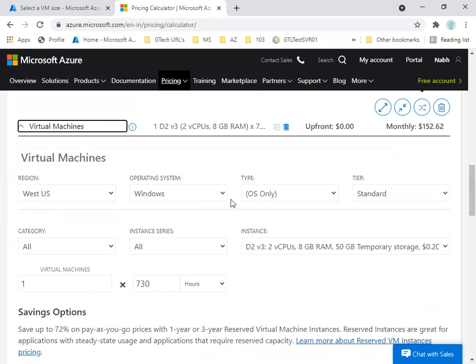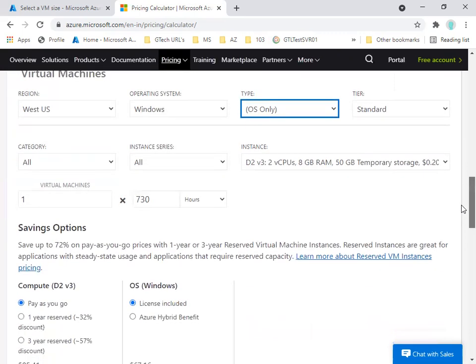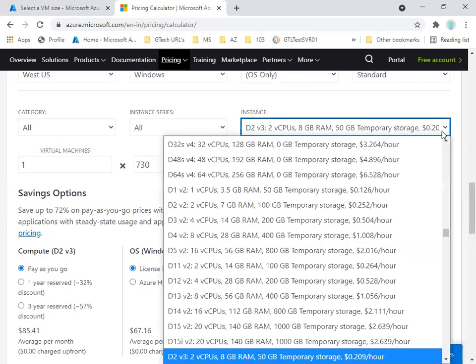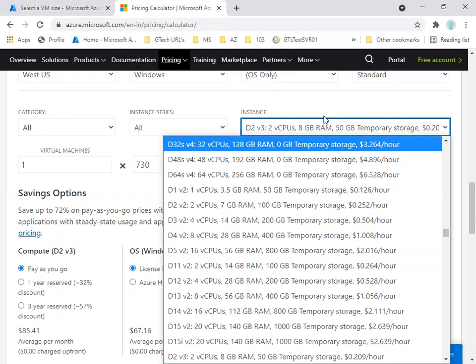The region is West US, operating system is Windows, type is OS only. The tier of subscription is standard tier. So that's the standard tier service. Then if you want to check out for the categories, what is the instance series? That's D2 version 3. So I'm getting two virtual CPUs, 8 gig of RAM, 50 gig of temporary storage, and the price you can monitor over here.